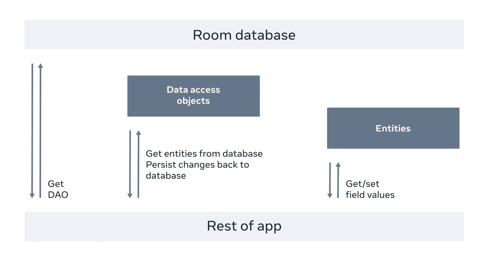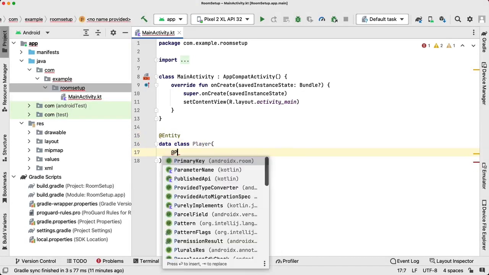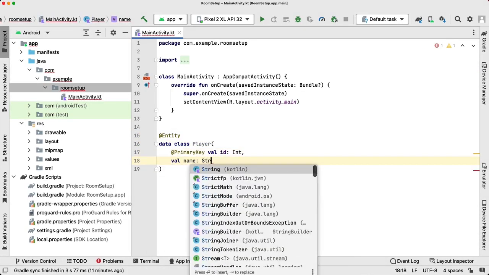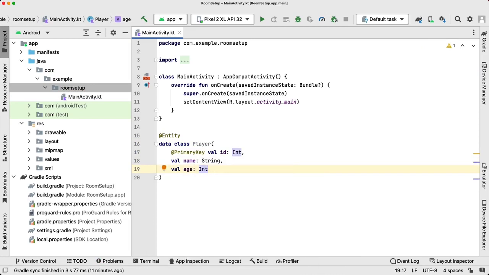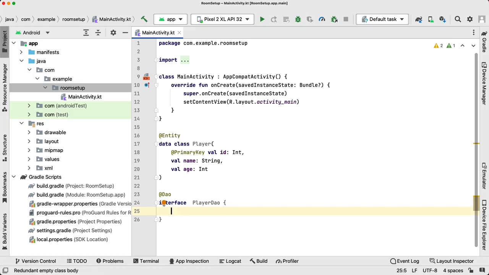Now, let's have a quick walkthrough of a sample implementation for these components with Room. This is just a brief overview, and these concepts will be explained in later sections of this course. This is an entity that represents a table containing the information for the players of a sports team. Here's a DAO that contains operations such as adding a player, deleting a player, or getting the list of all players.